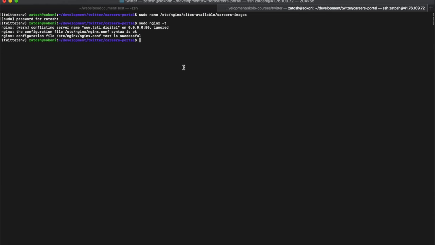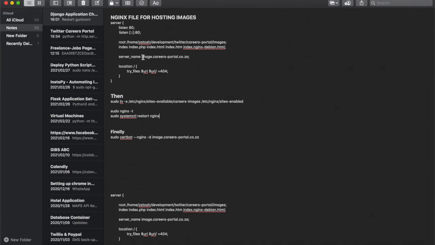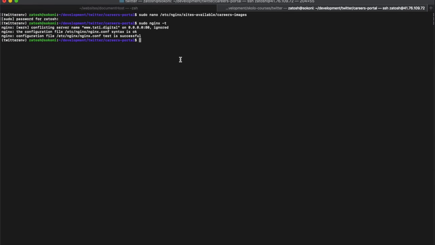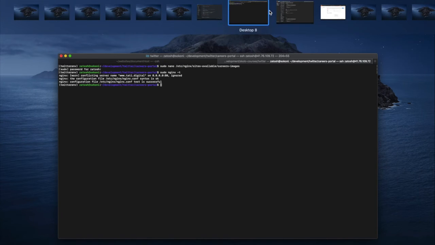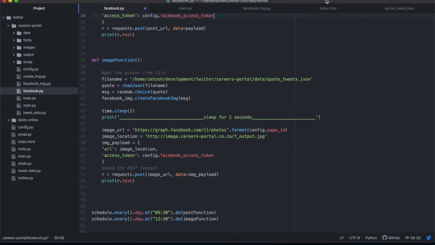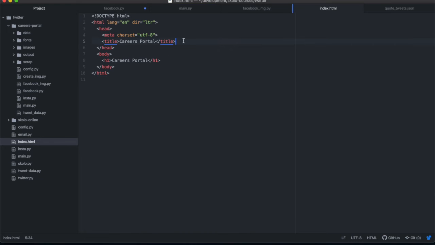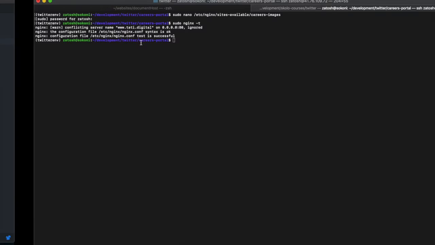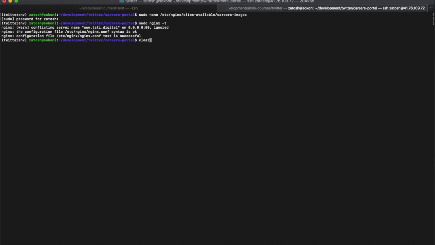Once you've done that, if you then go to this image.careersportal.co.za, you go over there. All right. What I've done is that I've added a new HTML file in there. All right, which has nothing. It just says Careers Portal. All right, so let me just clear this and show you, right?